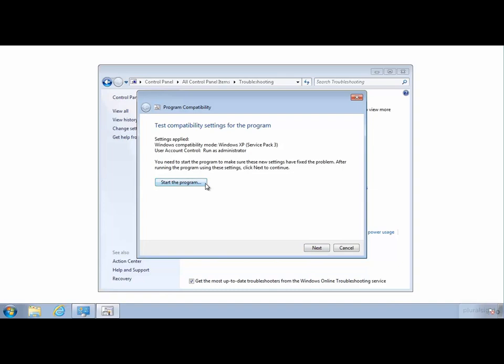And you can test the program at this point by clicking the Start the Program button, which will launch that program on your desktop. We're not going to do that now. I'm going to click Next. And it's giving us more information here. It's warning that I need to start the program to make sure that these settings have fixed the program, and it really does want me to test it.